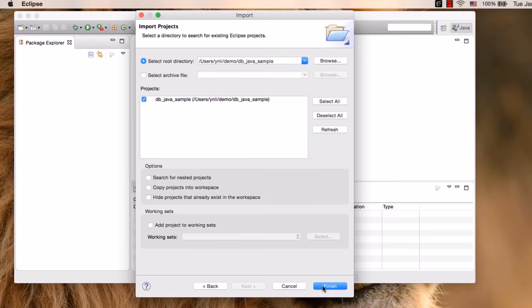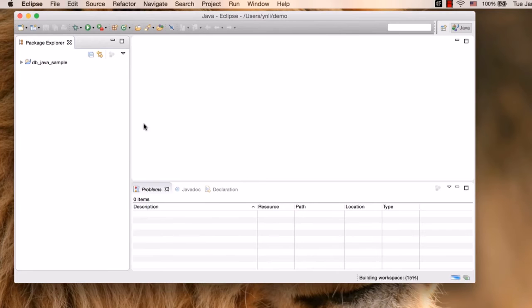Once we have the project, what we have to do is we run the project. Then the sample program is imported.